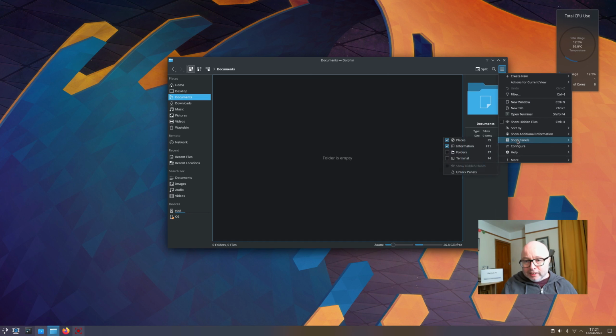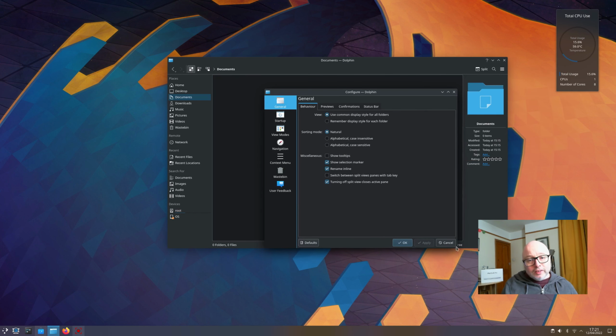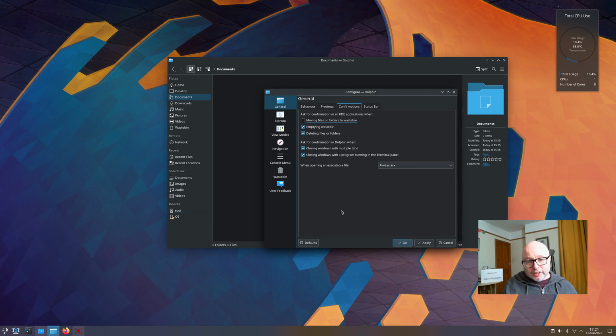I think it would almost be worth doing a review just on Dolphin itself, and that would probably take half an hour. So within the Dolphin file manager, you can see a lot of the preview options. Basically it will preview almost any file type that you can imagine.